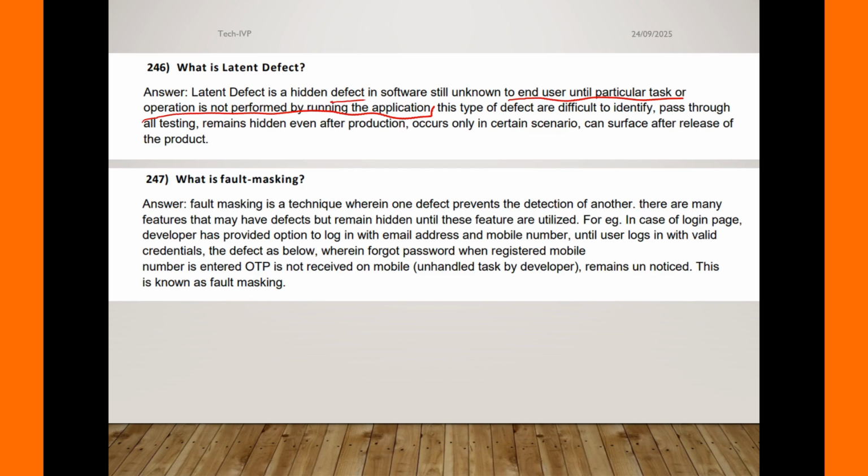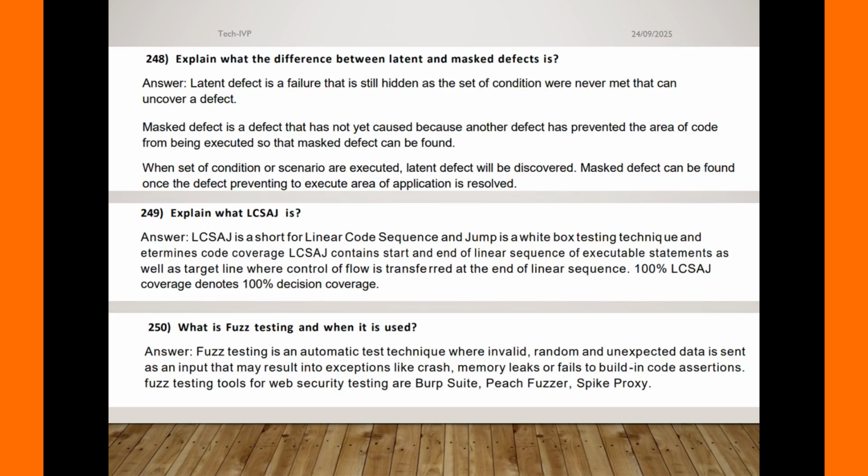What is fault masking? Fault masking is a technique where, suppose this is your application and this is your bug. There is also another bug, and this bug is covered by the first bug. This is called fault masking. Got it?